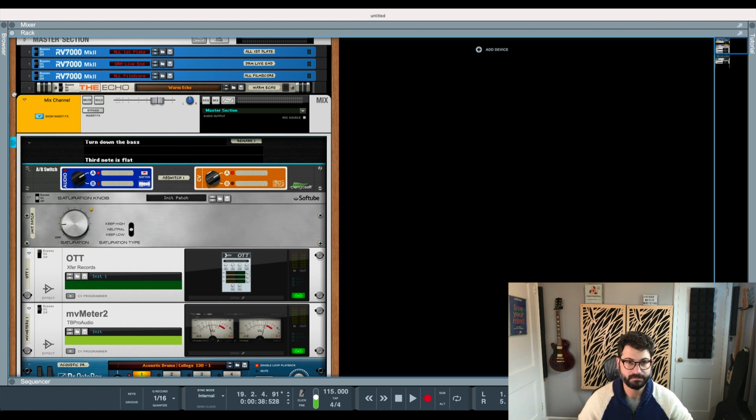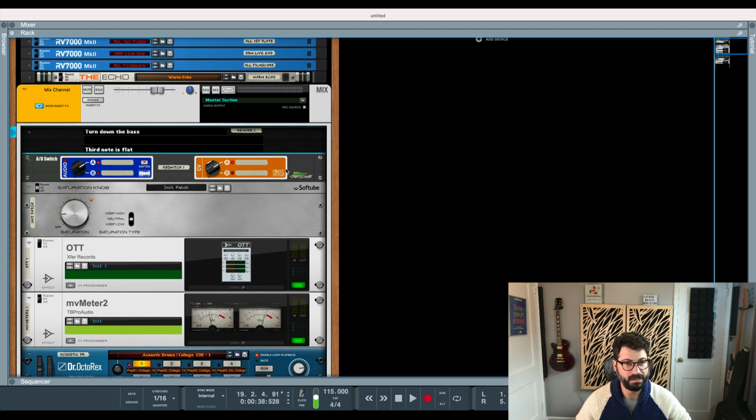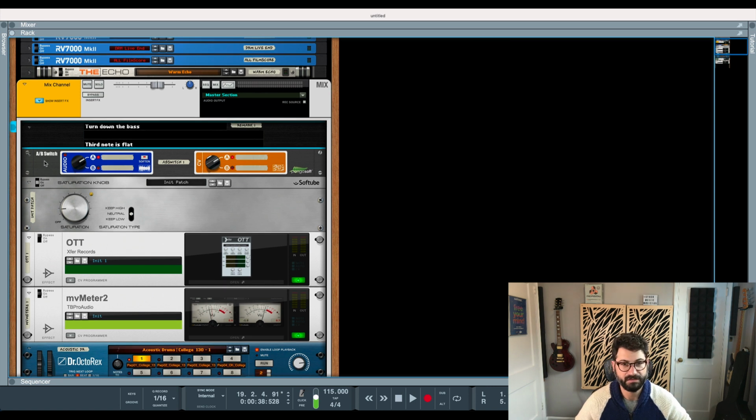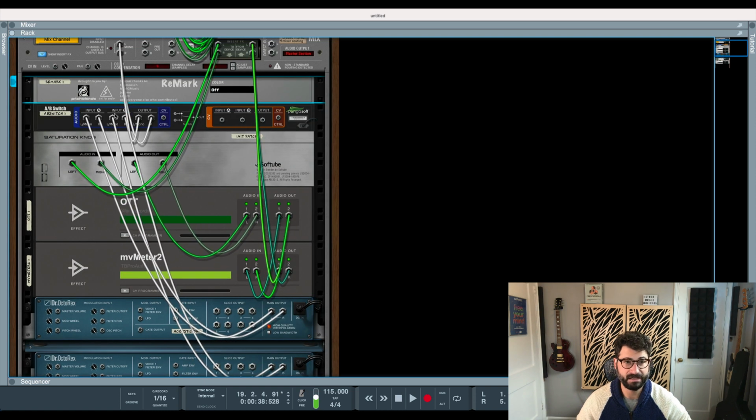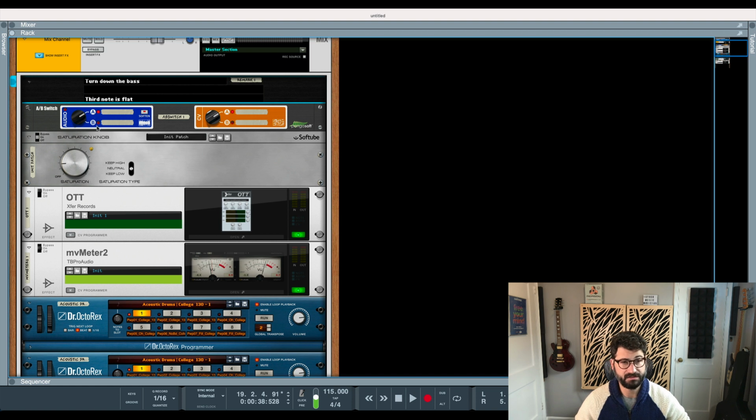Next up, we have another rack extension. I think it's called AB Switch by Pongasoft. This basically just lets you choose between two different sound sources or two different CV sources. This can be really helpful if you're trying to audition which sound is better. You route two different sounds into input A and input B, and they go into the output. You can just toggle between A and B with a flick of a switch.